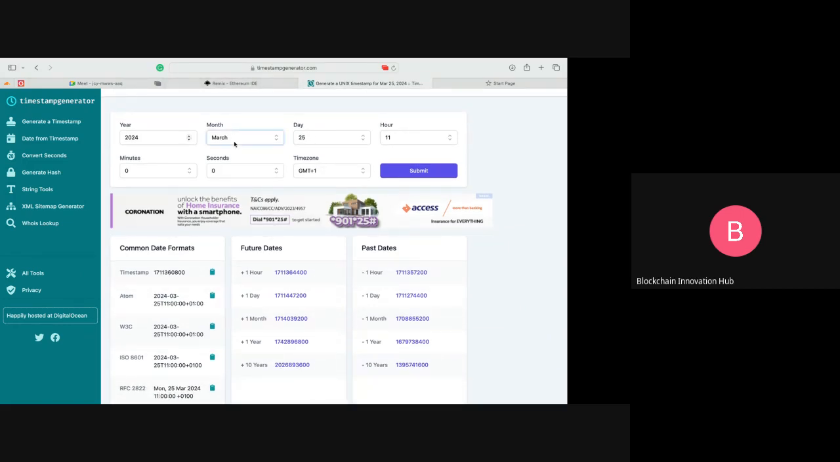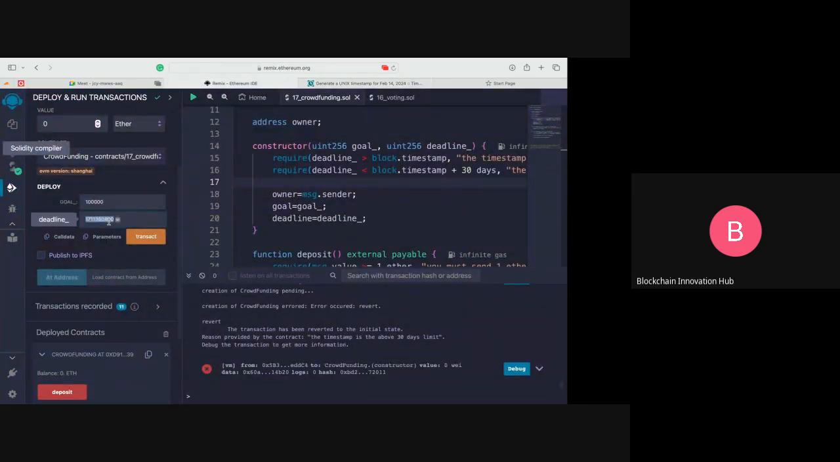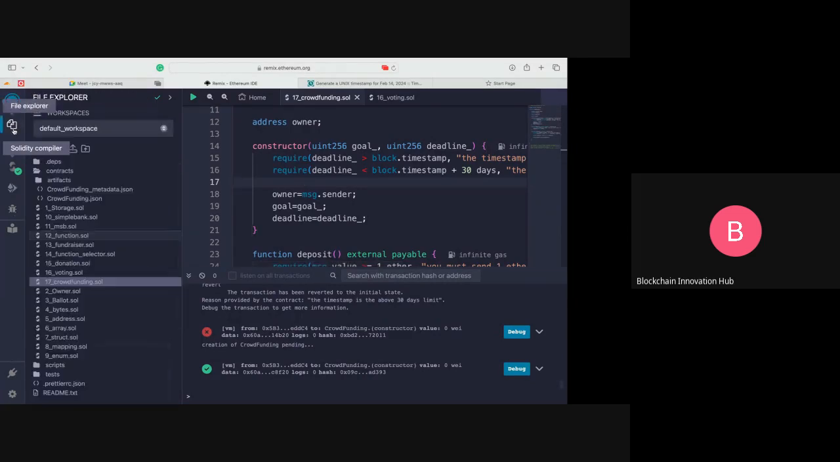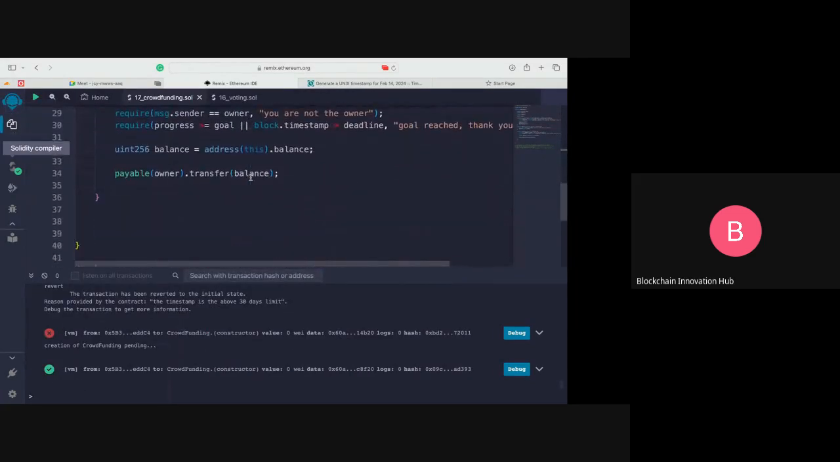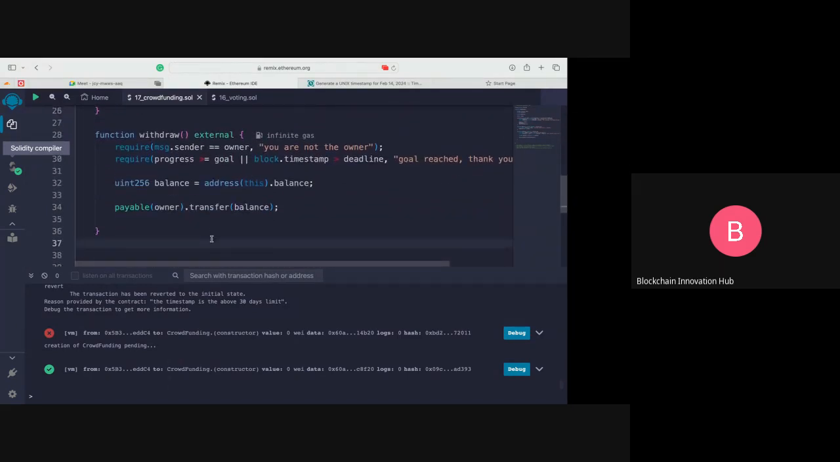Then let's try to generate a date that is not too far. Maybe like in February. Let me say February 14 or something. Let's change the timestamp to February 14. So we have the timestamp already. Let's come back and put that one there. Transact. You can see that one is working because it's lesser than 30 days. That's how to do checking, and you are good to go. This applies to every other thing when you want to write your smart contract. When you are dealing with time, you have to be cautious of how you write your code.